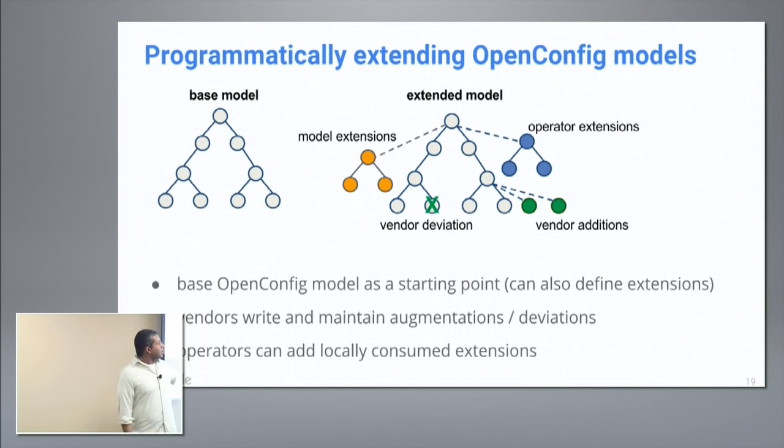And then you could also have deviations. So not every vendor on day one will support the full model. And what we ask them to do is actually write a deviation for the model that indicates programmatically which nodes of the model they don't support. So we could overlay that deviation on the base model, and then what comes out of it is actually the model that we can use with that device.